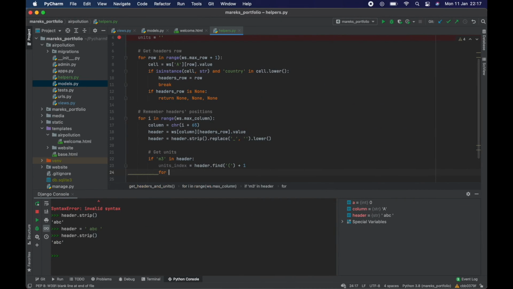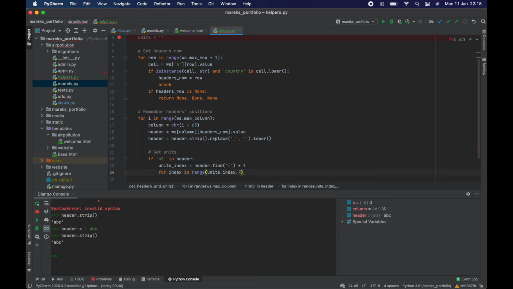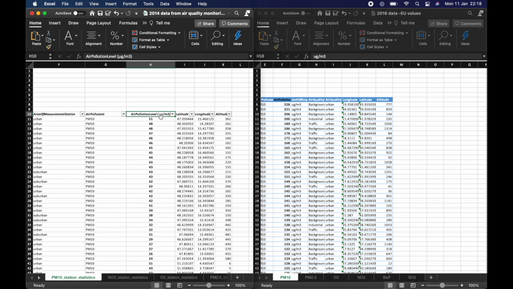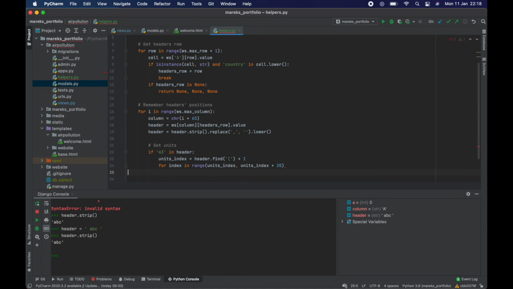So for index in range, unit index. We start with the unit index, so we want to start in here at the micro, milligram, micrograms. And we want to go as far as, let's say, unit index plus 10. Obviously I can see here we need just five letter characters, but let's assume maybe something crazy is going to happen, maybe even 20, because we can break out of it. As long as the moment we find the closing bracket, we break from this for loop, so it's fine.